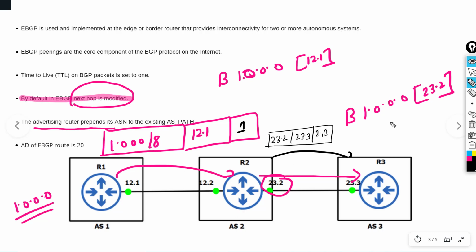So when R3 receives this update, it will maintain this information: BGP 1.0.0.0, next hop 23.2, and the AS path will be 2 and 1. Whereas in the R2 routing table, we will have the AS number 1. We'll see that in much more detail, don't worry, I'm just giving the overview right now. And whatever route I advertise through the BGP protocol has an AD of 20 by default. So this one has an AD of 20 and this one has an AD of 20 by default. So this is the overview of eBGP.